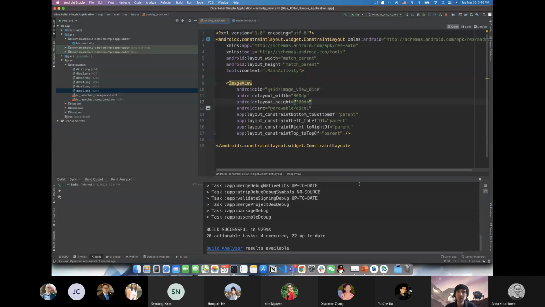Don't forget to change your layout width and height. This is to modify your image size. You can make it bigger or smaller, whatever you want. And this src is just for the background. You can make it different, like 6, or you can use another image. It doesn't matter.